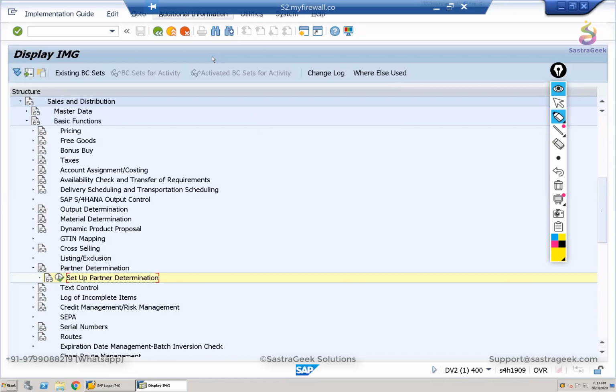Okay, I guess not. Then, hey Rudra, I am a bit confused about partner function and partner determination. What I understood is partner function is sold to party, ship to party, bill to party, payer, right? And what does partner determination do in this partner function? Sorry, I got confused in it.